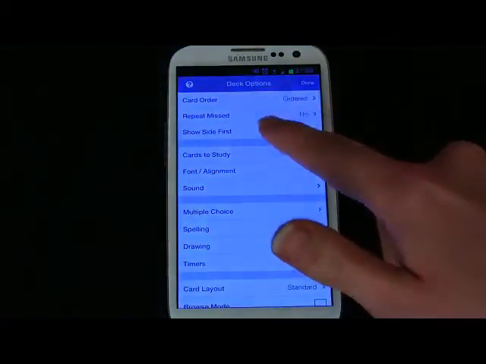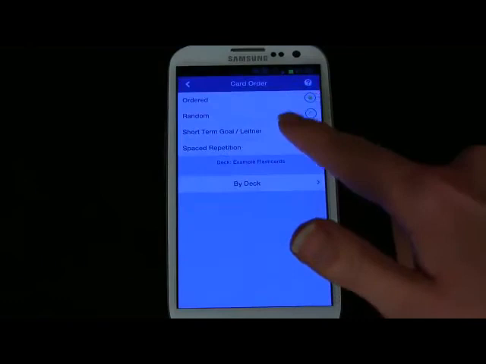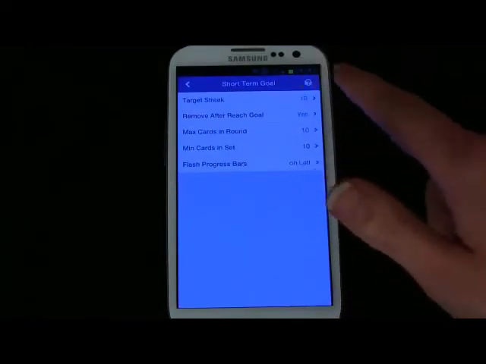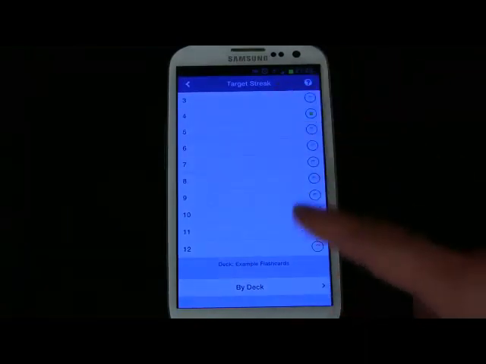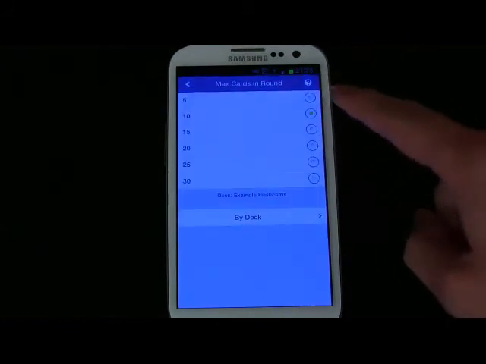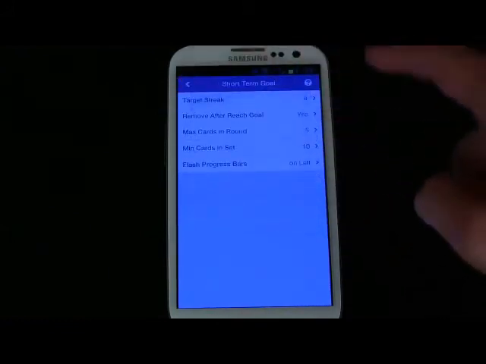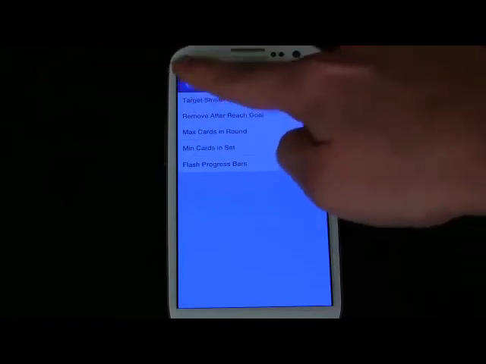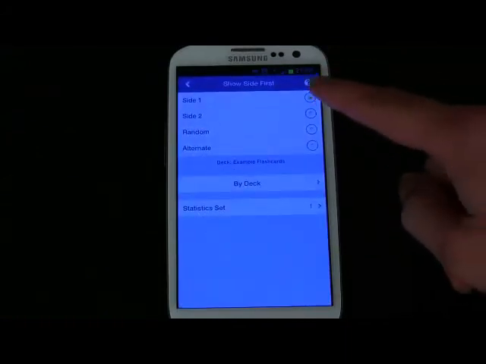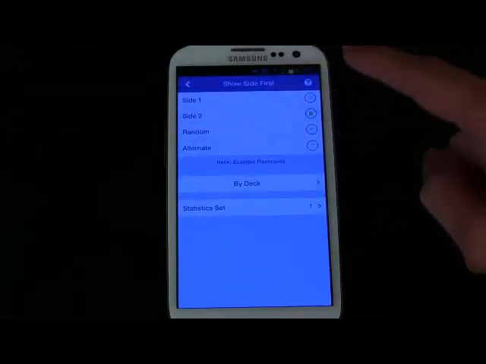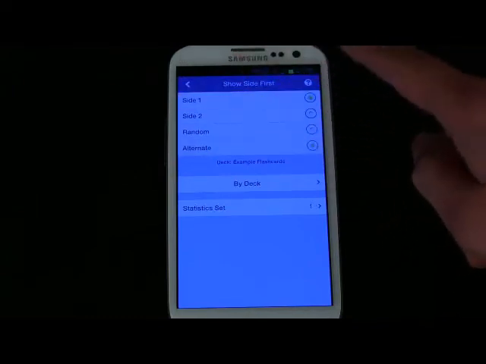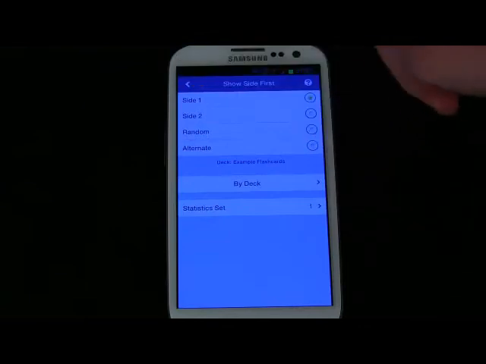We can also change the settings. I personally prefer short-term goal or lightener for the card order, and I like setting my target streak at 4 so that it's not too challenging. And then I also like changing the maximum number of cards in the round to 5. That keeps things from getting too frustrating. You can also choose which side you want to display first. This gives you more control later, but for now, we're just going to keep it on side 1. But there are other options, just so you know that you can change it.